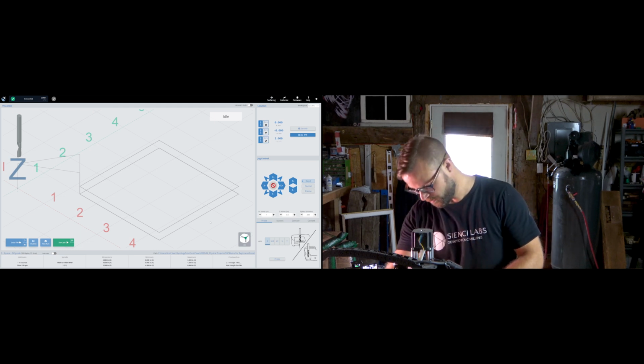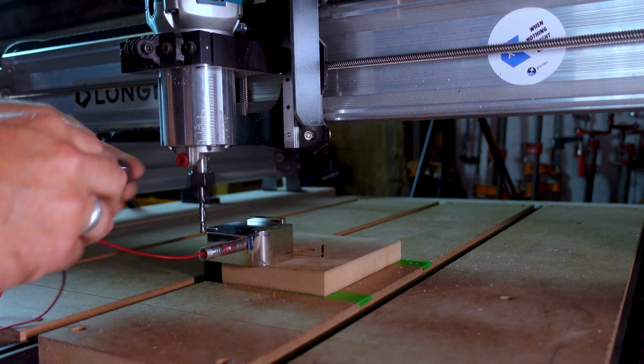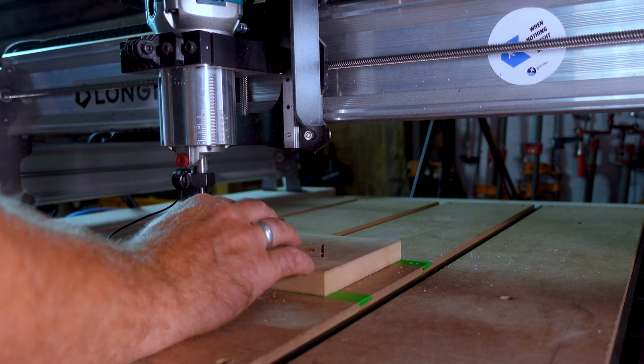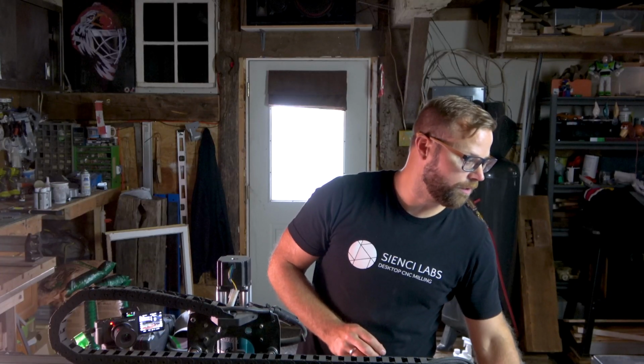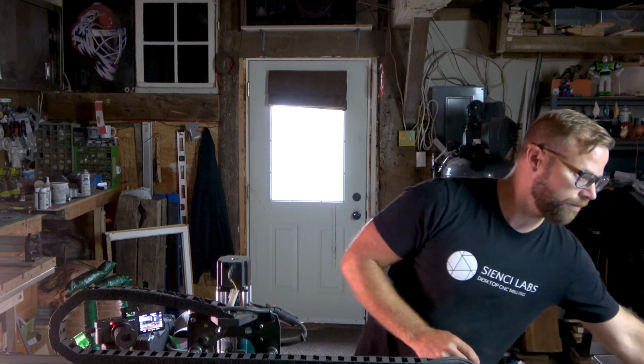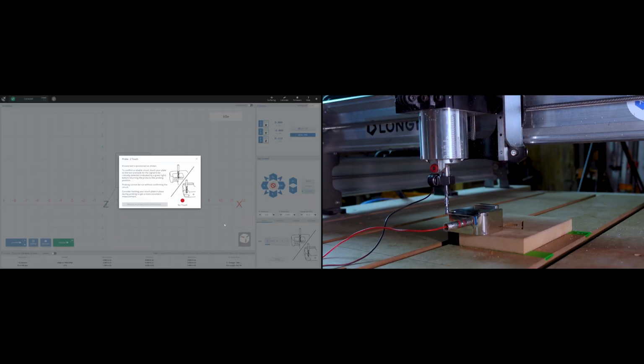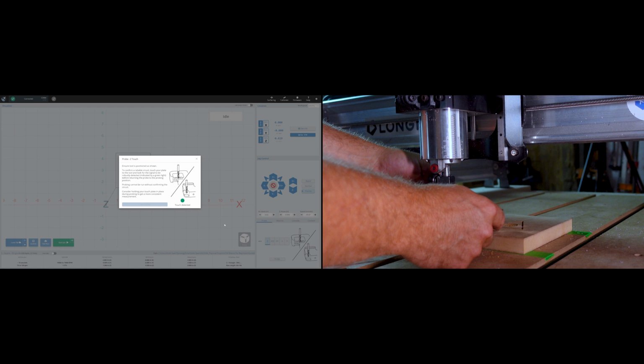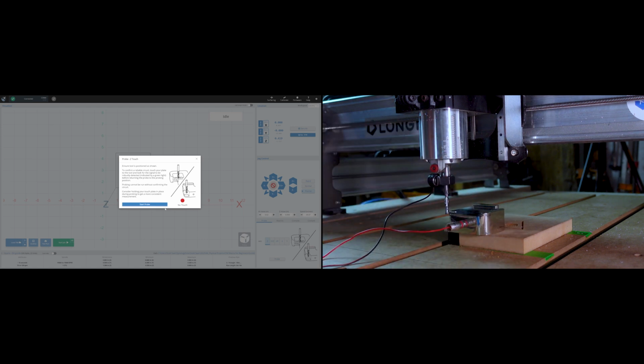We're gonna take our AutoZero touch plate. We're gonna line it up right there. We're going to make sure that our magnet is on our collet. And again, we are just going to re-zero our Z right there. Probe, make sure we touchy. And then start probe.